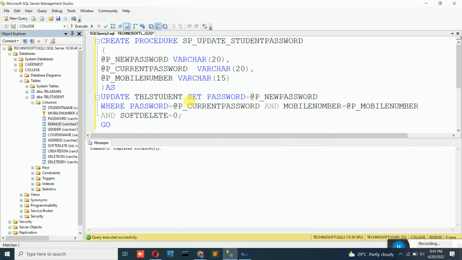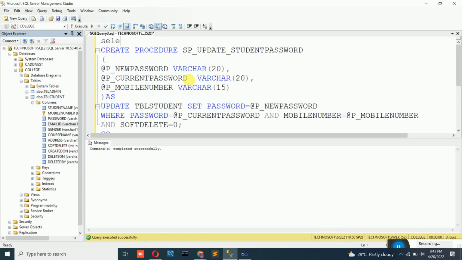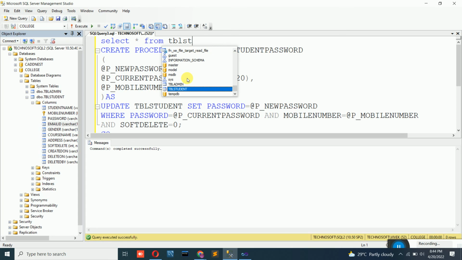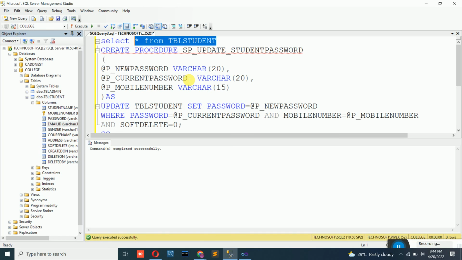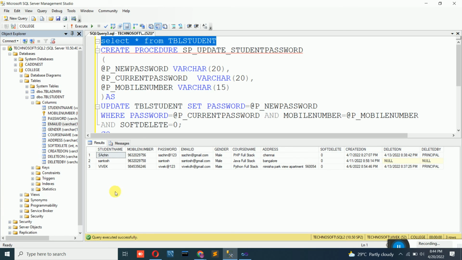So in the database, I will retrieve that data. Select star from TBL student, and for Vivek, previously it was Vivek, now it is changed to Vivek at 123. So this is how we can change the password of the user, and compulsorily login is required, I mean the password can be changed only after performing the login operation, not before that. So in this way the passwords can be changed in this case.